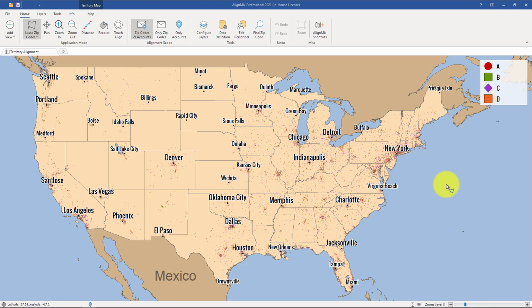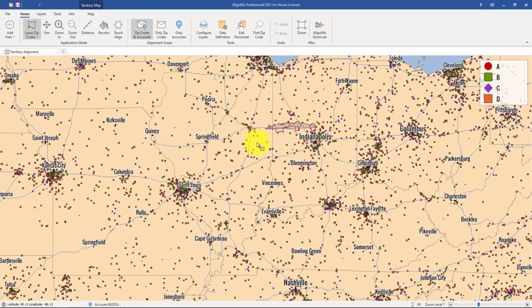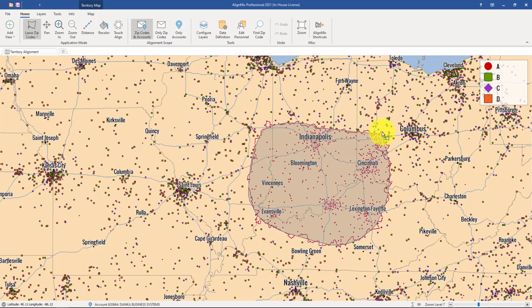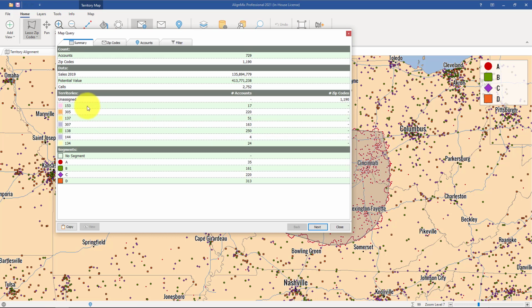And when that import completed, you see something like this. But you're wondering, where are my geographic territories? Well, if you've only imported account-based information, this is what you'll have. If we zoom into an area and lasso some of these zip codes and accounts and let go, you will see that there are in fact territories created, but these territories are created at the account level. So AlignMix does not have any zip codes assigned yet.